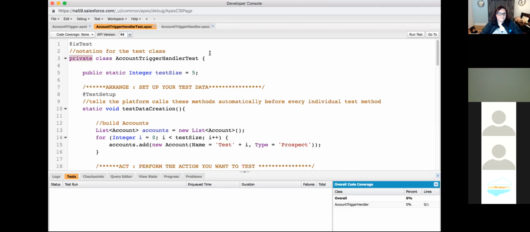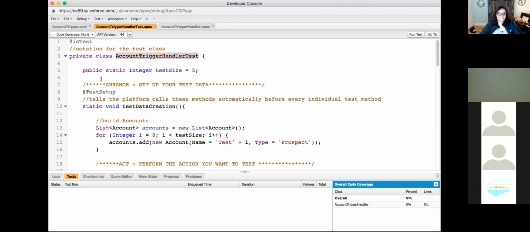And then inside these curly braces is where the different test methods, variables, and pieces of code start to come together. So we have our private test class called AccountTriggerHandlerTest. That's just the name of the class. And going down here, we're starting to dive into that 3-pronged formula that we looked at in the slides. So the process of arranging test data.